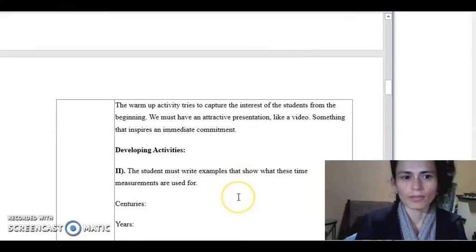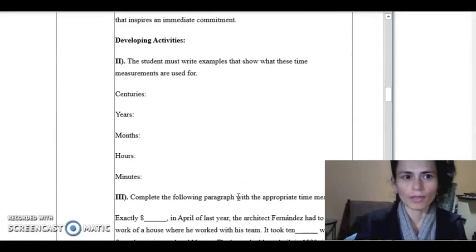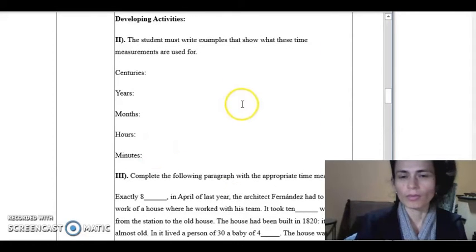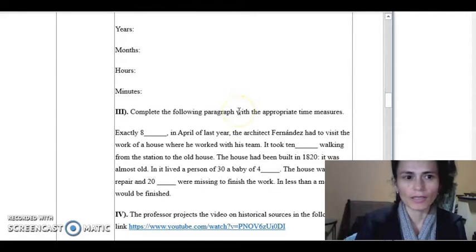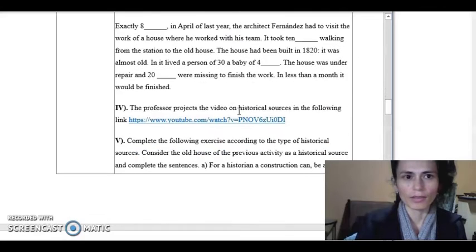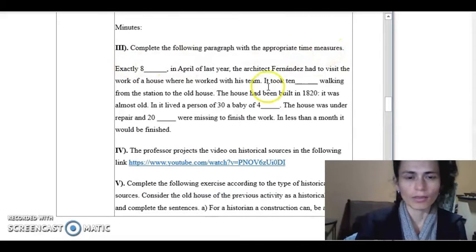Developing activities. The students must write examples that show what these time measurements are used for: centuries, years, months, hours, minutes. The second activity is to complete the following paragraph with the appropriate time measures, exactly 8.